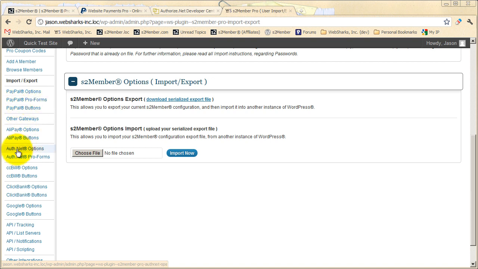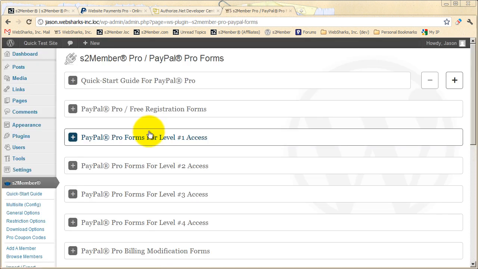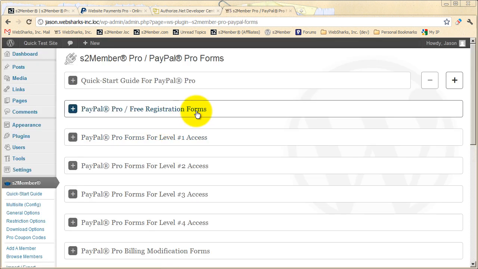PayPal Pro Forms and Authorize.net forms are almost identical. It's just a difference between which gateway provider that you choose. So I will start now by taking a look at Pro Forms and demonstrate for you why Pro Forms are the preferred method of integration with s2Member Pro.